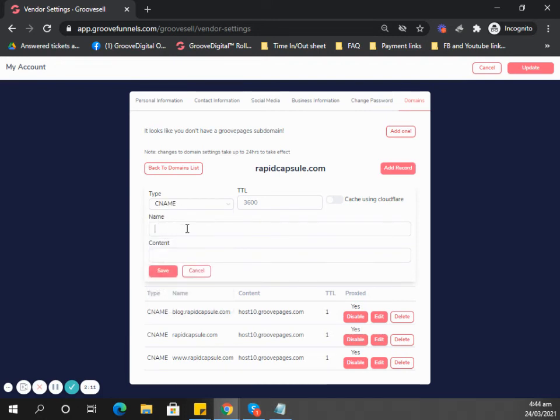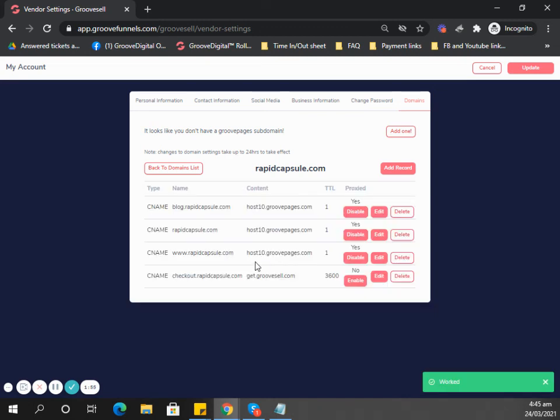The name is for the checkout because it already points to our domain, and the content will be the code that we have added. So let's paste this get.groovesell.com and hit save. All right. Now we have this CNAME record, and let's click enable to publish it and to be proxied by the domain.